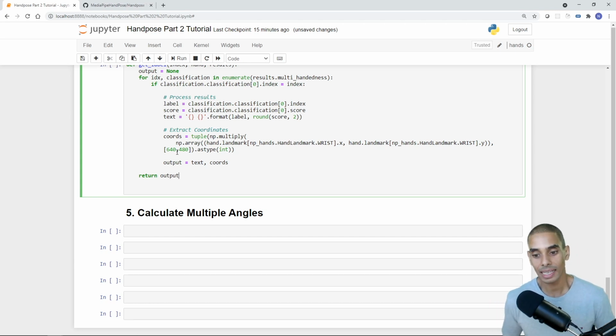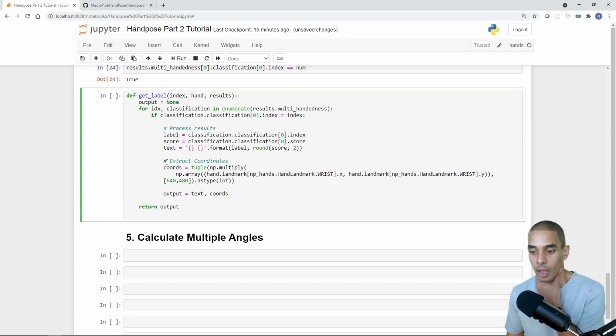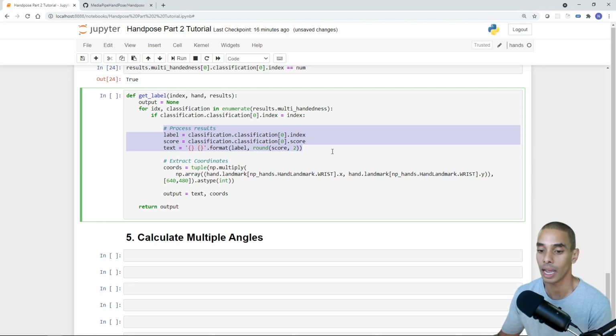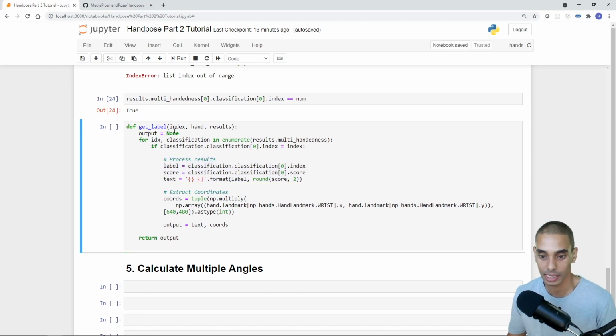Okay, so that is our function now done. What I went and did is I wrote six lines of additional code. Now let's go through and explain what we've actually written here. The first block of code is processing our results and grabbing our label and our score out of our multi-handedness variable. So again, let's take a look at that.